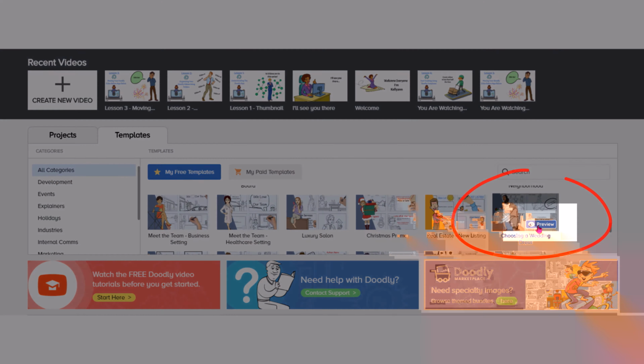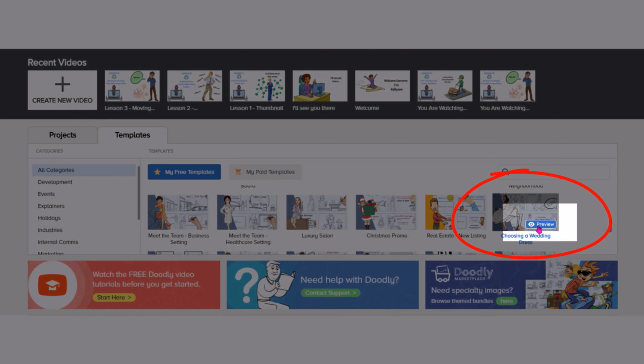Alright, let me click this preview button so that you can see for yourself what a Doodly template looks like.